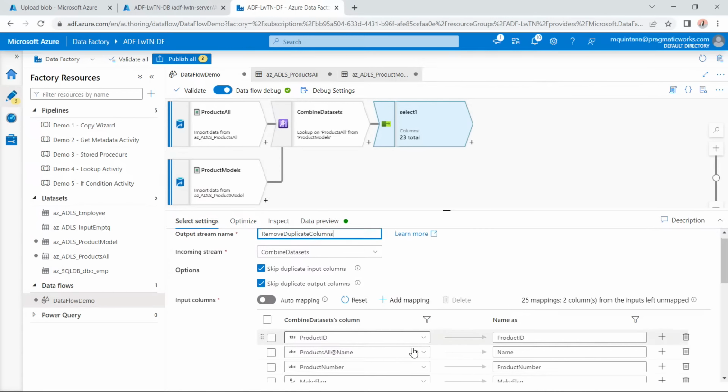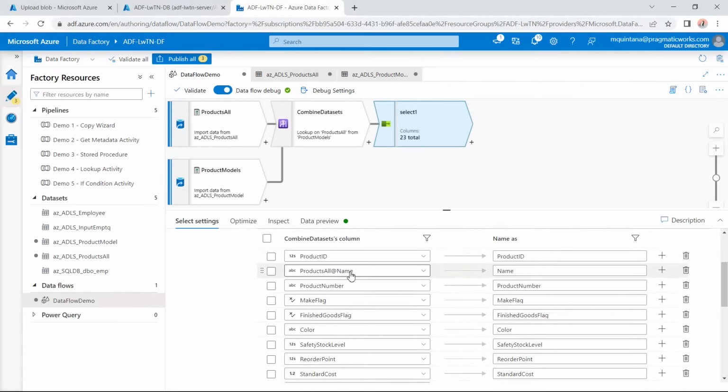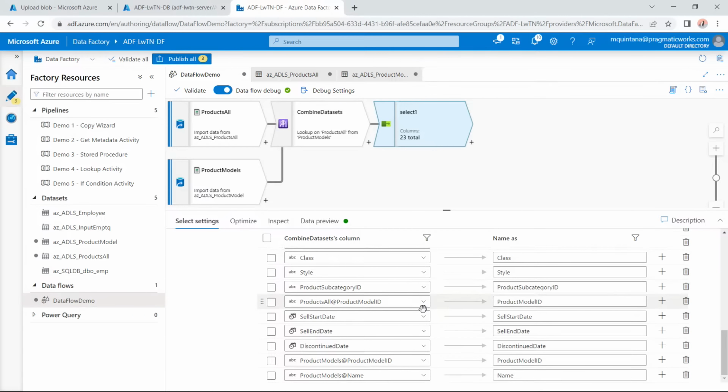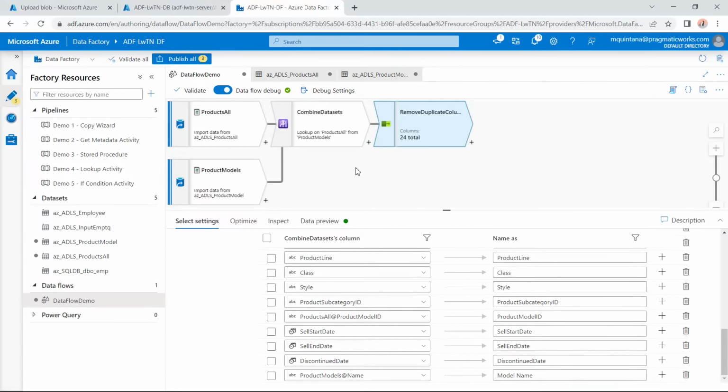And technically, I just need to go find one. Products all gives me the data set. Name is called name. If we scroll down though, here's products all product model ID. That'll stay. Notice down here, product models name. So this is the second name. That's okay. I'm going to update this. Instead of name, which is going to be super weird, I'm going to call it model name. And technically, you see this product model ID? Gone, out of there. So now we are down to 24 columns.